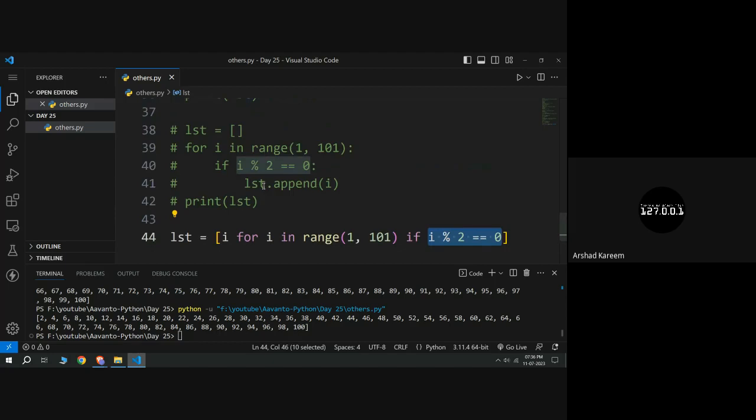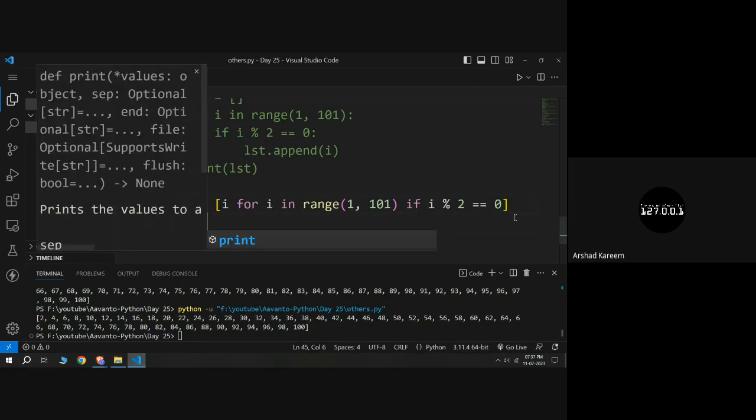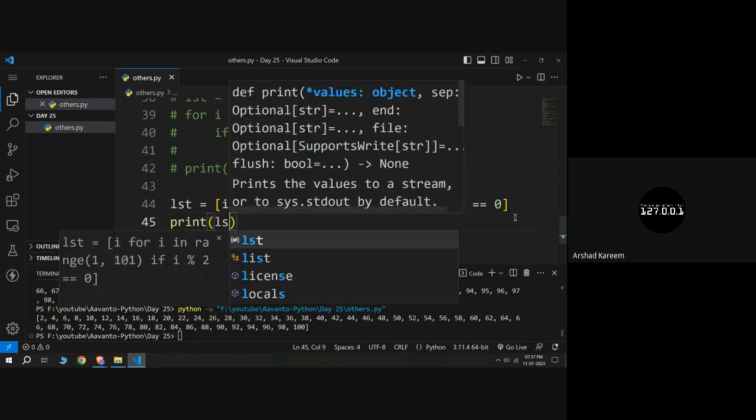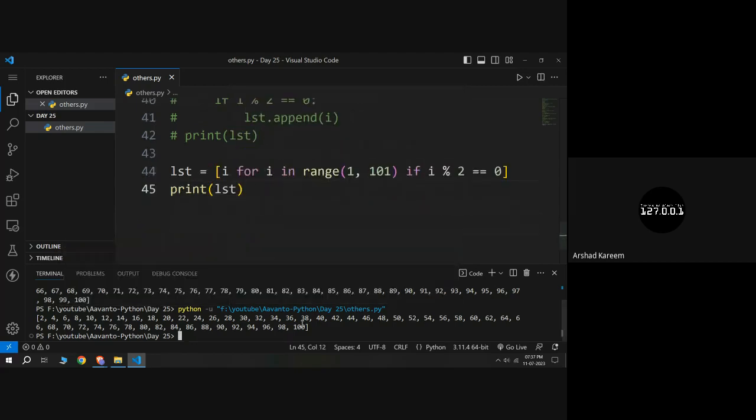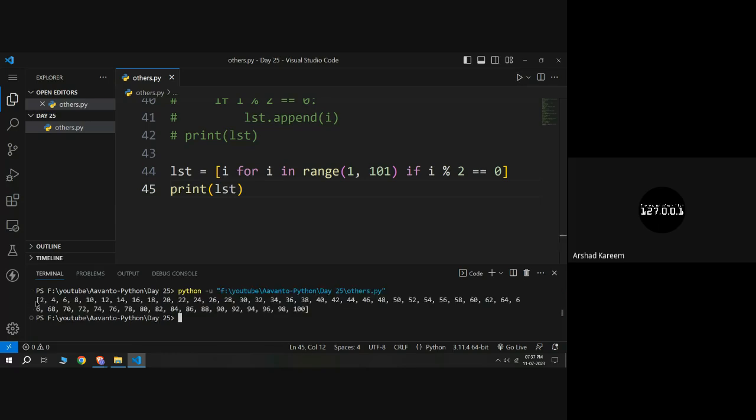Whatever condition you are specifying after the if keyword, you can specify that condition inside the list itself. Now let me print lst once again. Let me clear the output and run this once again. You can see here, this time again I got the same output. So this is the concept of list comprehensions. It is basically a short form syntax for declaring a list.